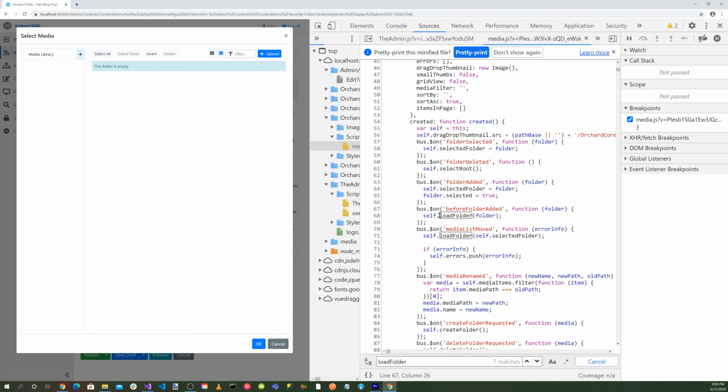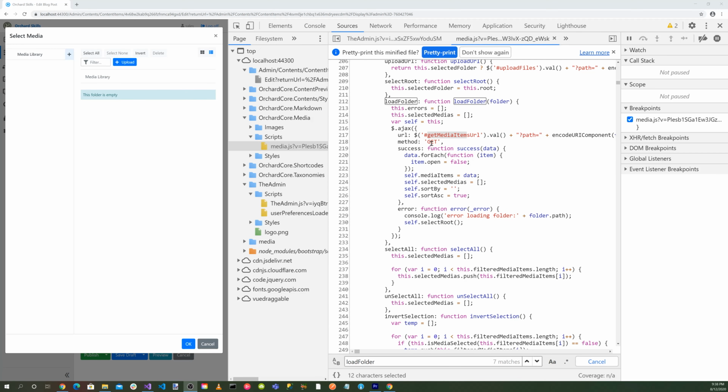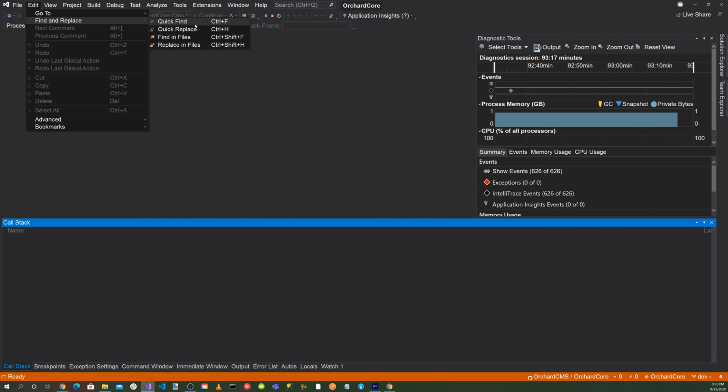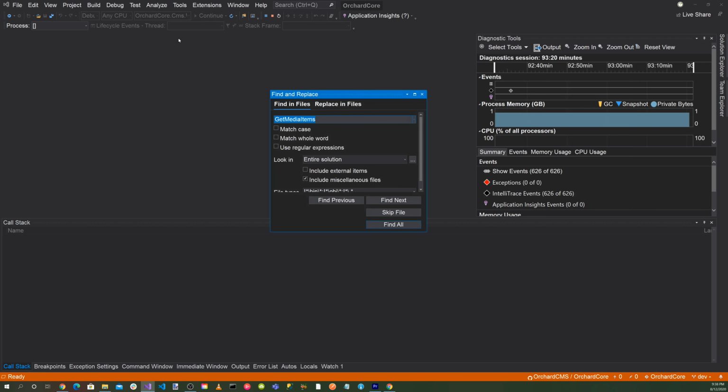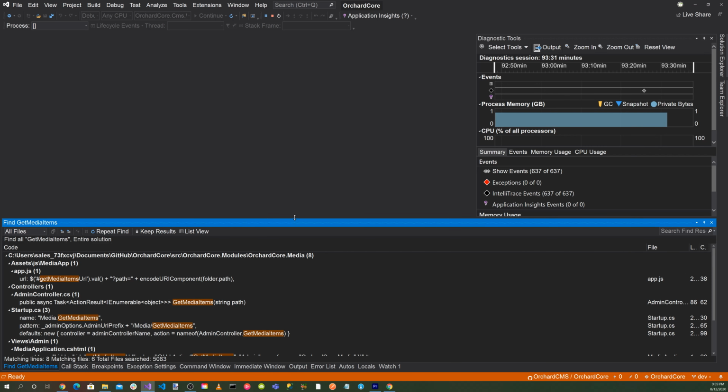So if we do a search on load folder here, and then here it is. This is where we call the API. We're doing a method GET. So now I know that get media items is the API call. So what we can do now is switch over to Visual Studio. And this is a really valuable tool. If we go Edit, Find and Replace, and then Find in Files, and we'll search for get media items. And then we'll say Find All. And it'll go through the whole solution and we'll find anything with get media items here.